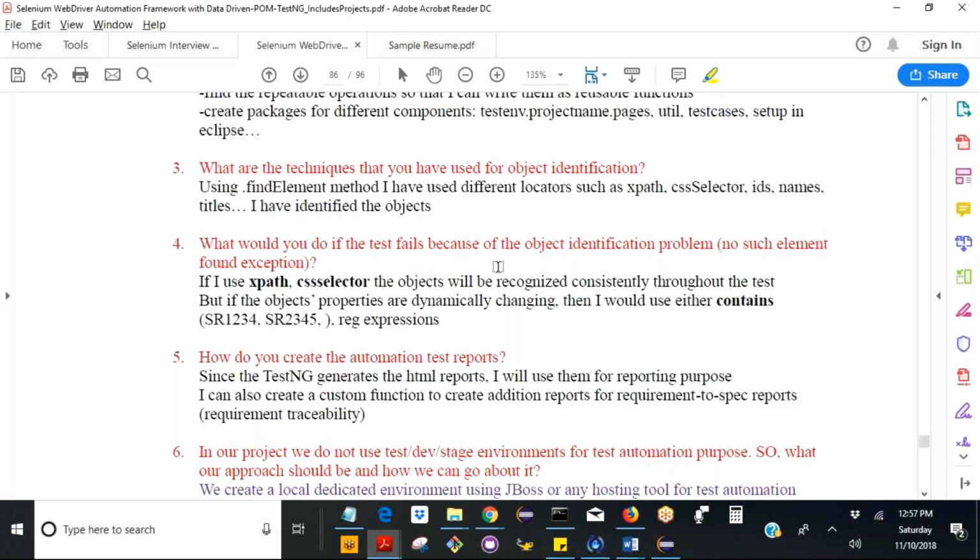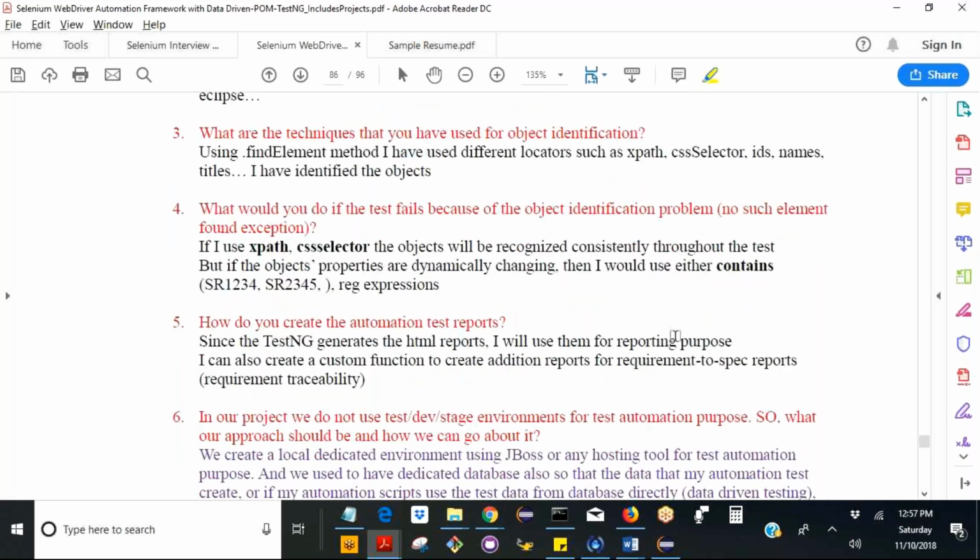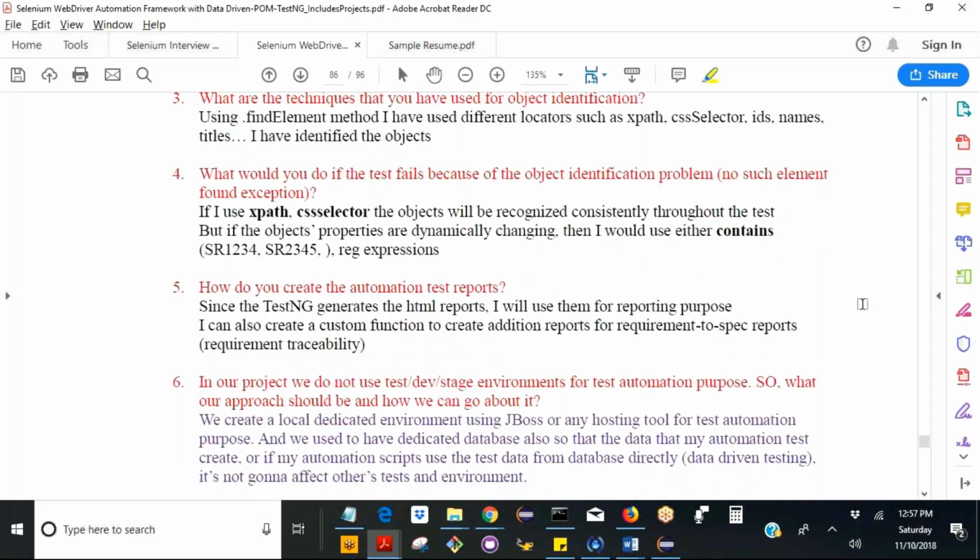Okay. Now, how do you create automation test reports? In TestNG, how do you create it? It automatically creates the Surefire reports, requirement to spec reports. That's just now I have shown you. Otherwise, in regular non-TestNG, how do you create reports?